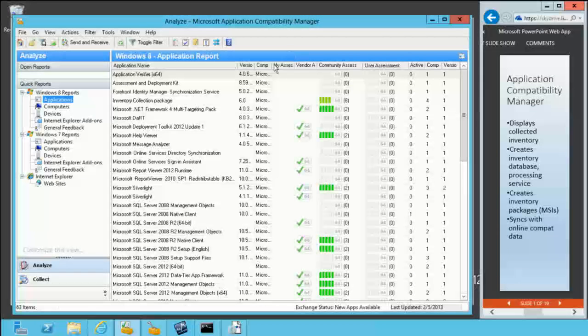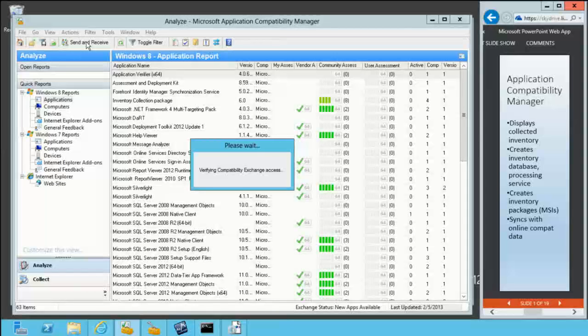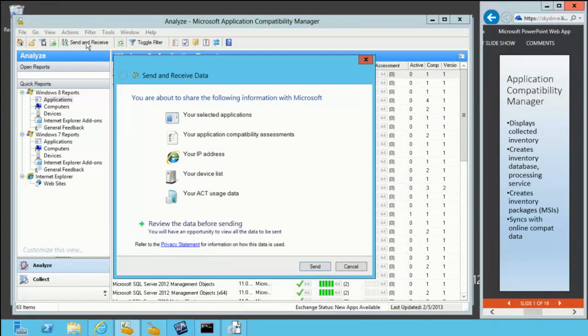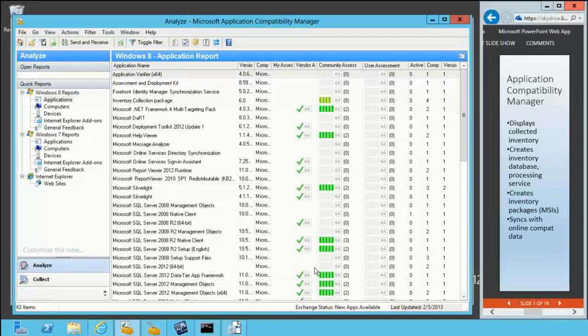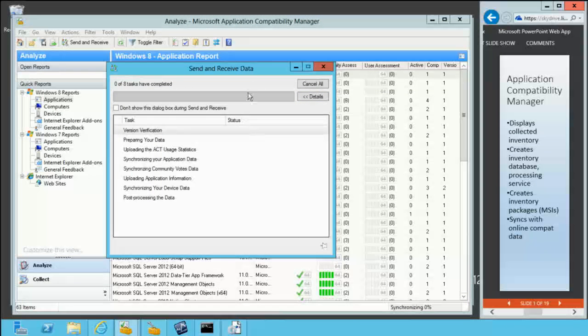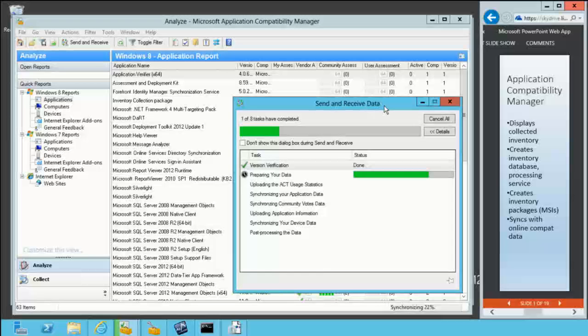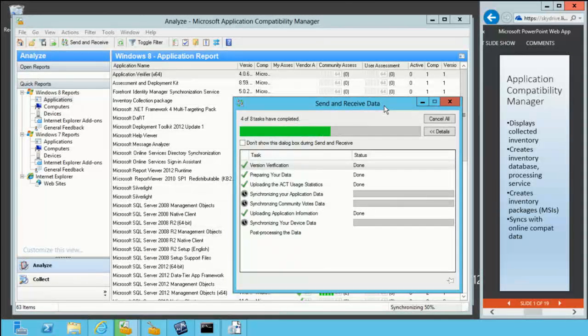And at that point, I can click on Send and Receive, which is what talks to the service in the cloud for Microsoft, where it downloads the compatibility information that we've collected related to those apps. We can see those here in the list. Hopefully the internet connection will work out okay here. So it bundles all of that up, sends it off to the server, downloads the equivalent compatibility details that go with those apps, and then the process is complete.